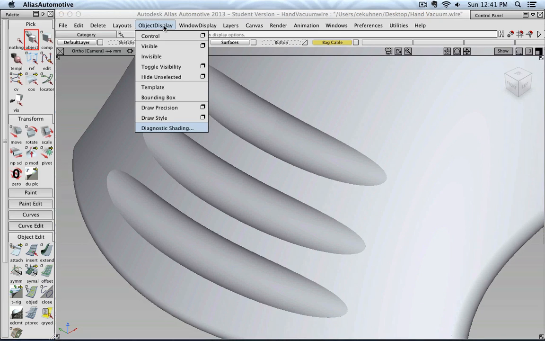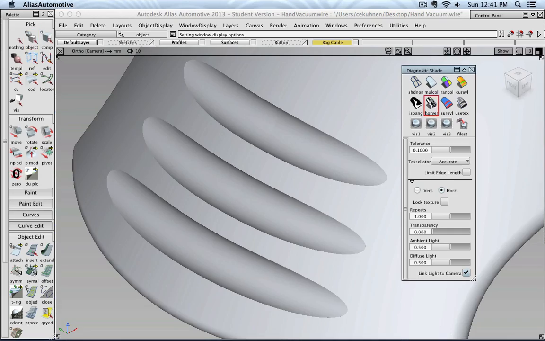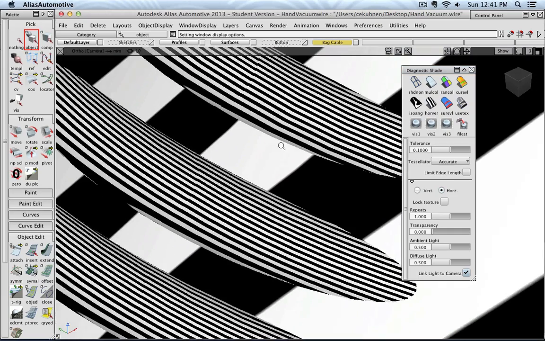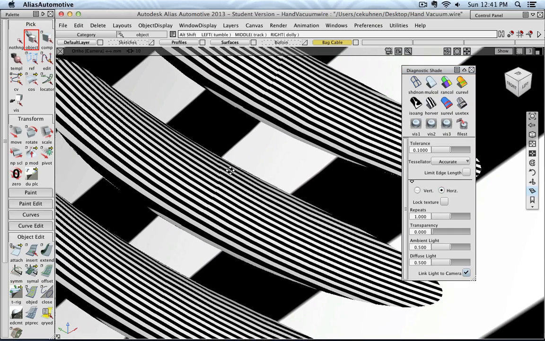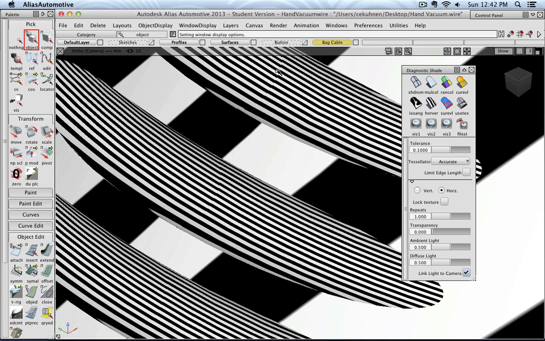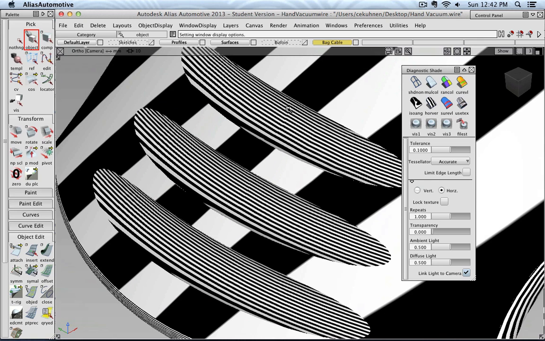So let me go into Object Display and Diagnostic Shading, and let's turn on the zebra, and let's zoom in. And you could maybe see that the effect from here, you can see how it's jagged, is getting less visible to the left. That's because it gets closer to the curve.